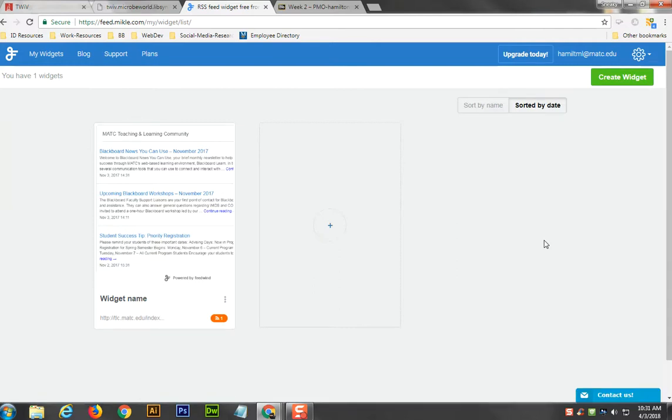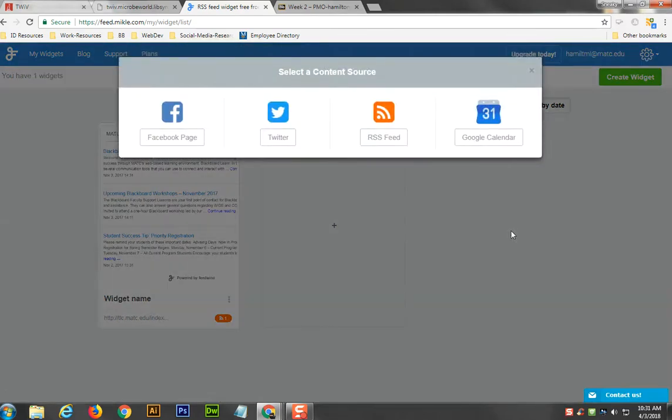And on the screen that you see once you are logged in, you'll have an area to create a new widget. A widget is just like an embeddable list that will compile all of the podcast episodes that are or ever will be into one handy list. So just click on the little plus icon and then choose content source. We're using an RSS feed.